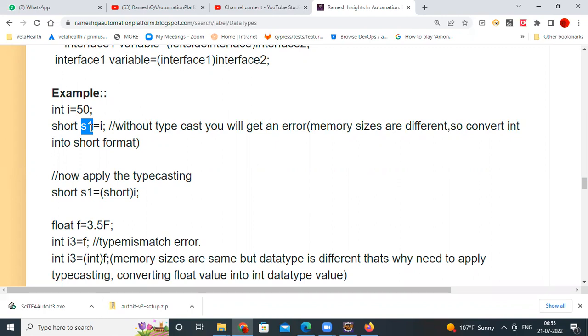A 32-bit value won't fit inside 16-bit; the 16 bits will be left outside only. That is the reason you will get a type mismatch. Then what you need to do is convert the right side variable into the left side format. What is the left side format? You convert it to the short format. This is called typecasting.